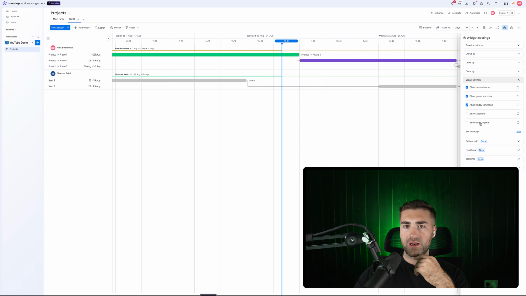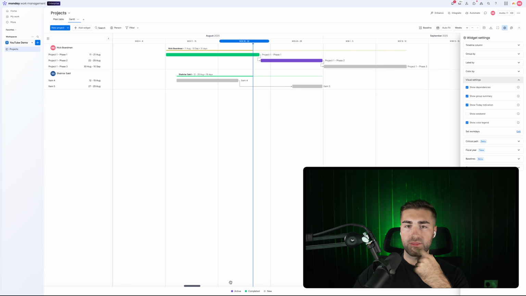And then we've got show color legend. So this is down the bottom here. Obviously, we are colored by the different status options. So we can, of course, see that very, very easily. So those are your visual settings.